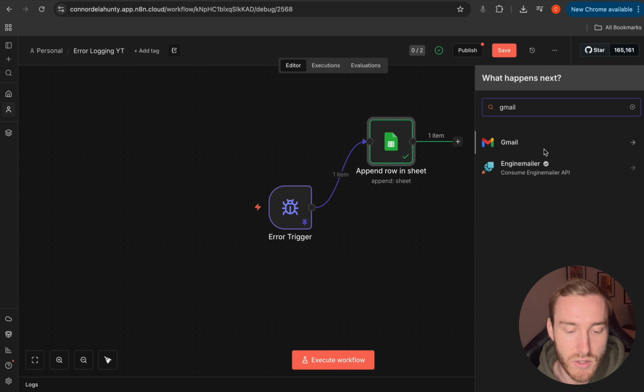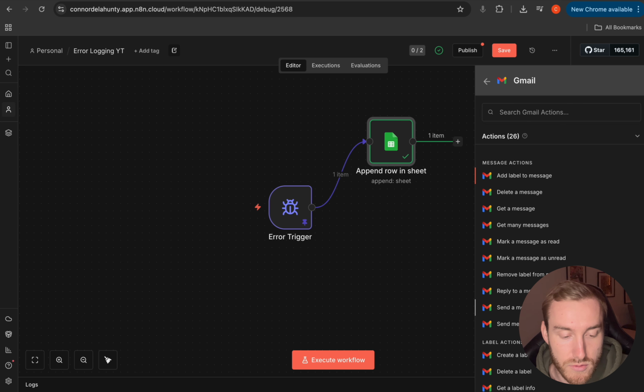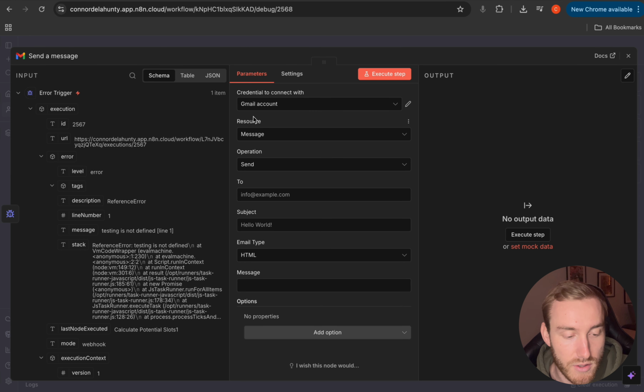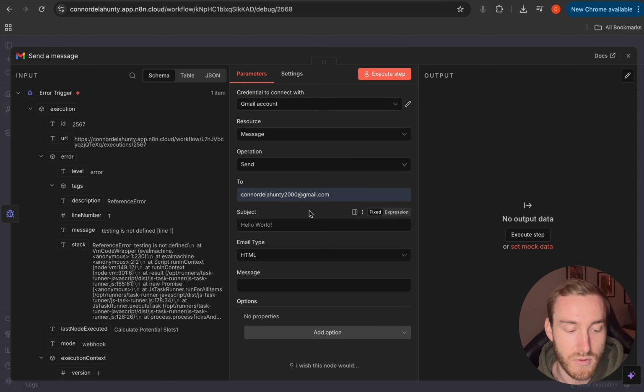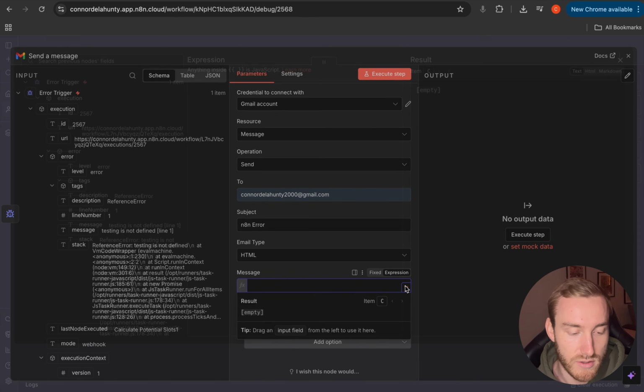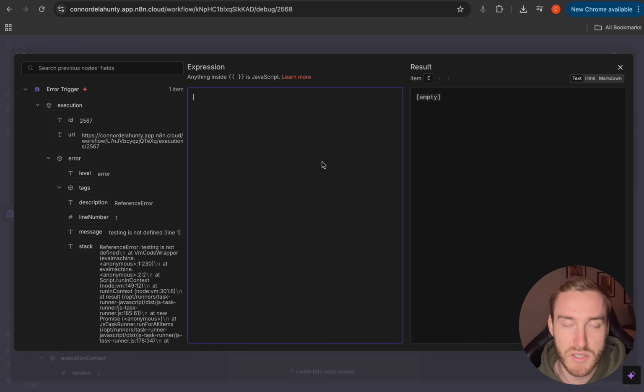Okay, so if I go into Gmail, I'm just going to send a message. Okay, link your Gmail account, send, and then we can send an email to yourself potentially or anyone that needs to know about this. Okay, we're going to put the subject as n8n error. So anyone reading the emails in the inbox will know exactly what this is about. And then we can add a message here. So what we can do is just put some basic information about the error inside the workflow.